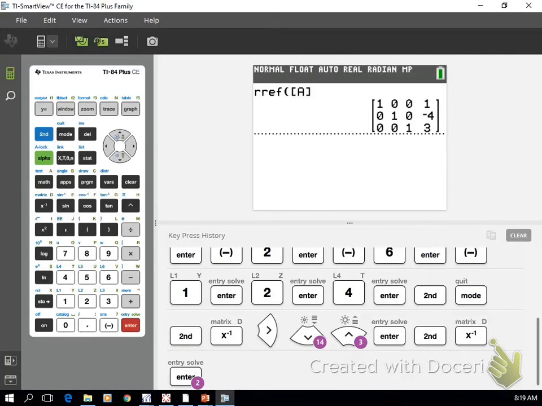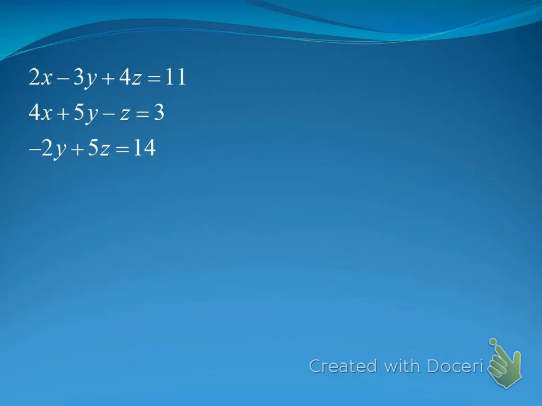Now, I want to show you one other thing that your calculator will do for you. And that's in the case that you may get decimals for your answers, for your solution, right? So go in and create your matrix. If you want to stop the video, that's fine. Create your matrix for this system.